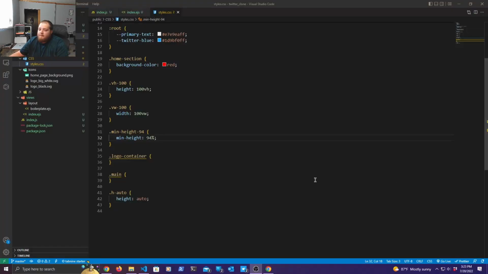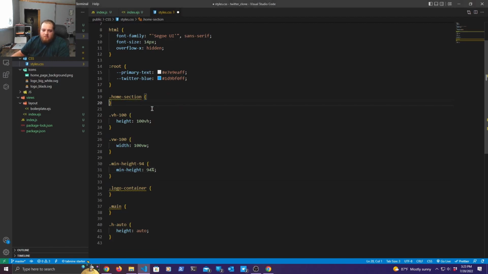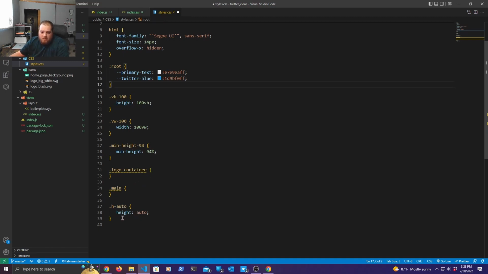Okay, so now we are going to remove this here. All right, and then I'm going to cut that out and put that there. Main can be moved up. And then the h-auto can be there.